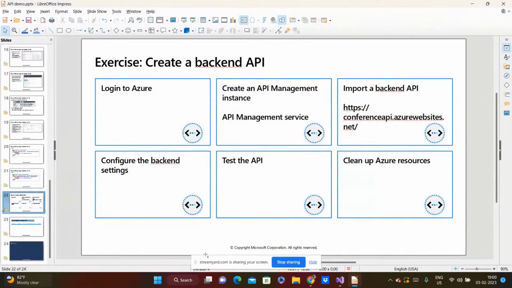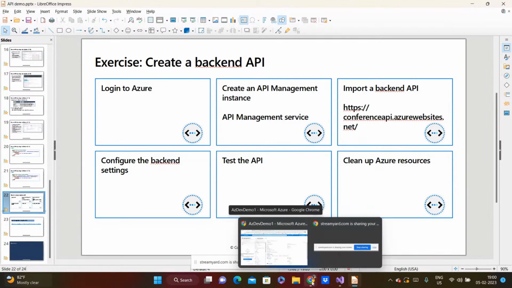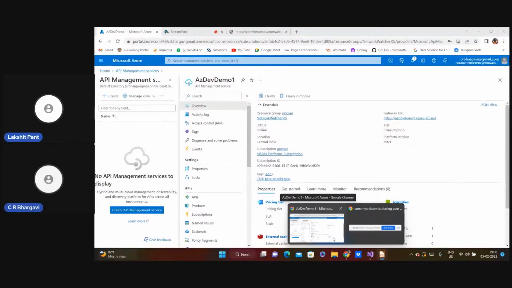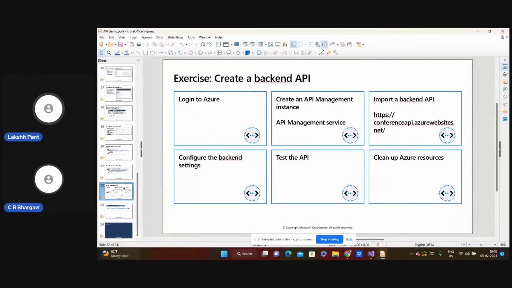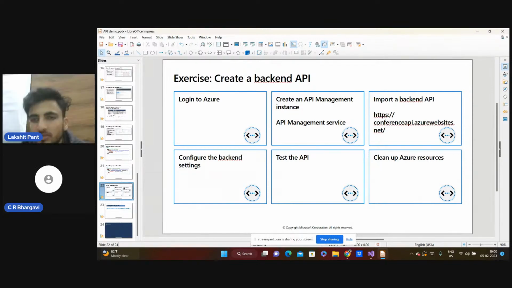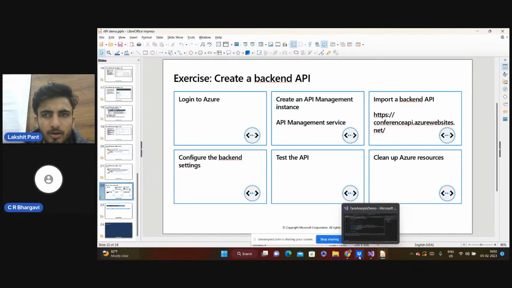So was this the piece that you were looking for? Did I answer your question? Yeah. Ma'am, he says he is clear now. Okay, we have one more question: how do you use an API to send data to Power BI?